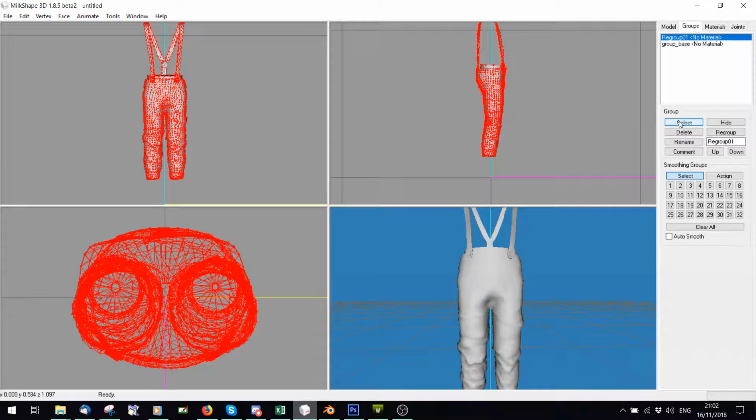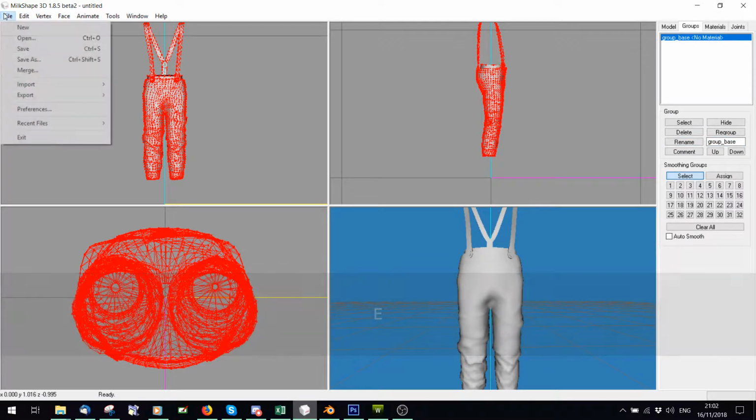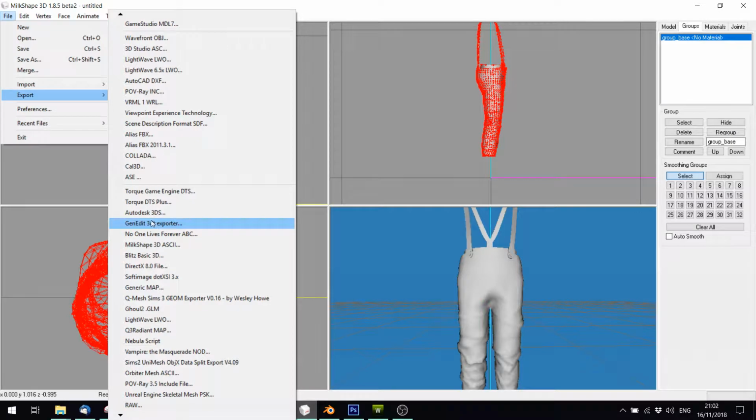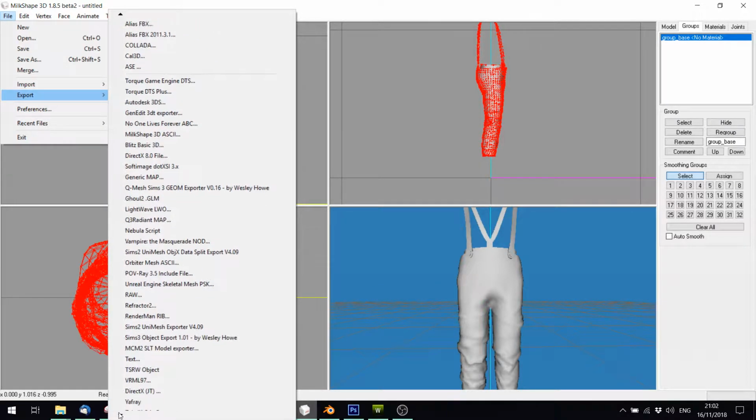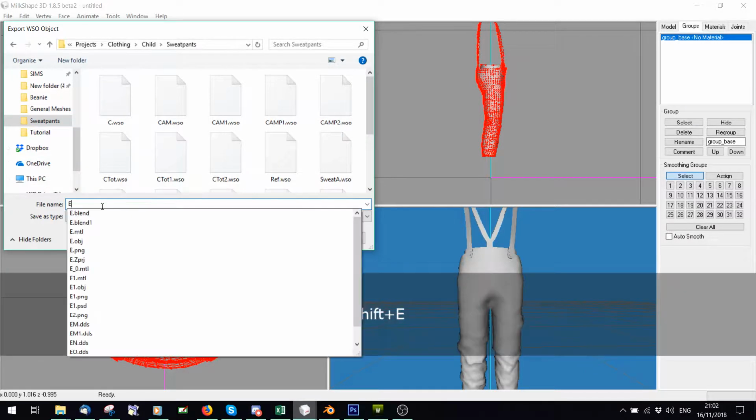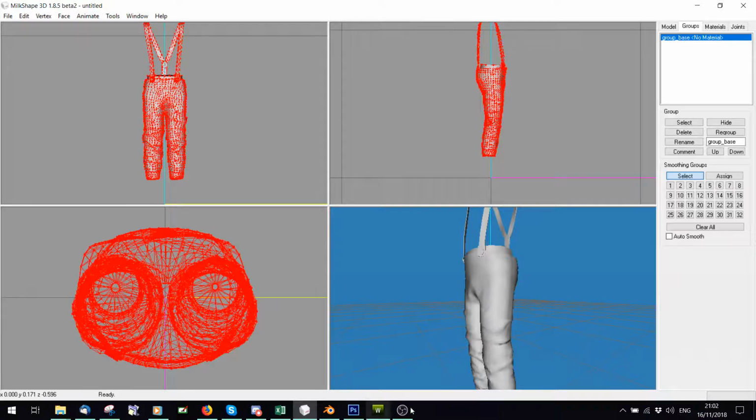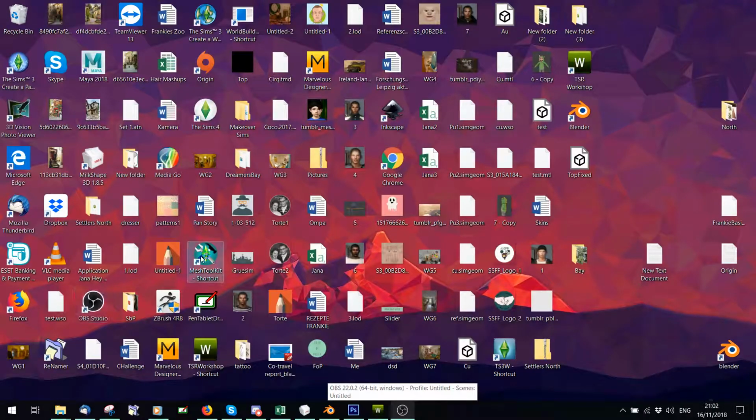So I'm going to select both my groups, regroup, let's say group, base, file, export to TSRW object, and just call it E, because that's what it is. Mine will go by letters. I'm just going to go to Mesh Toolkit.